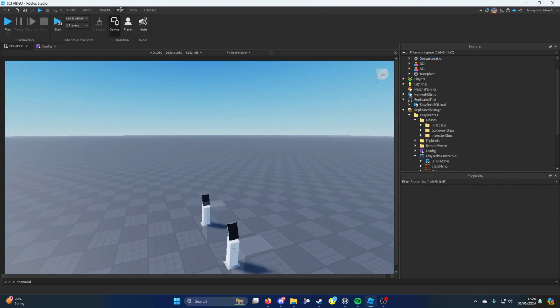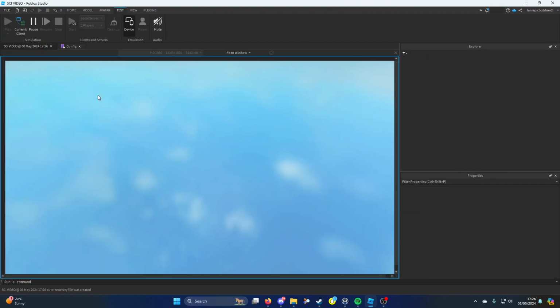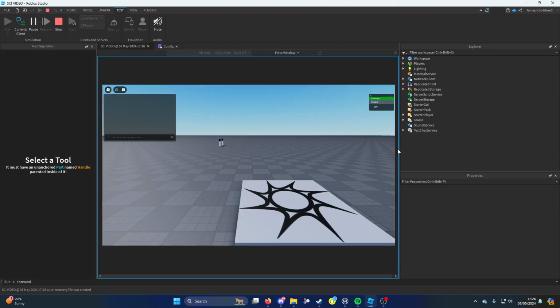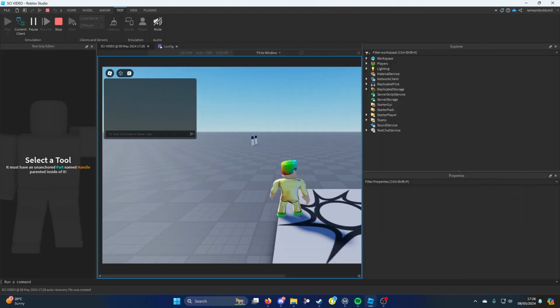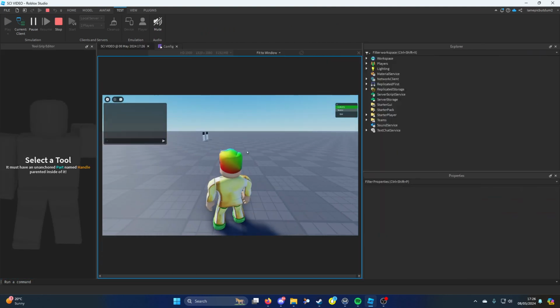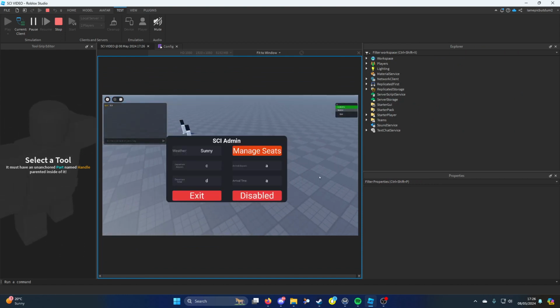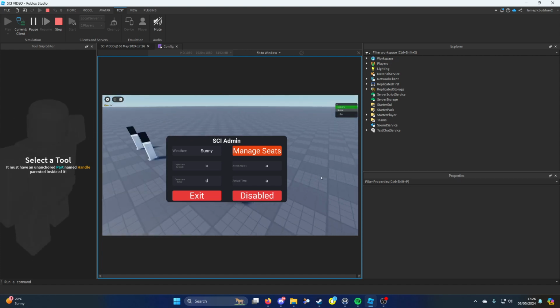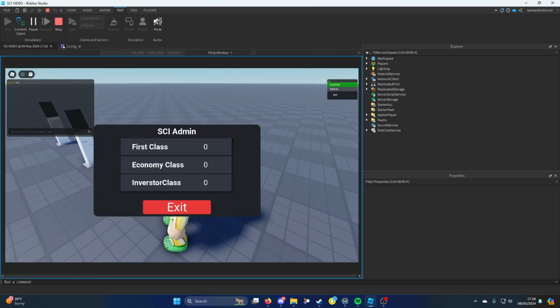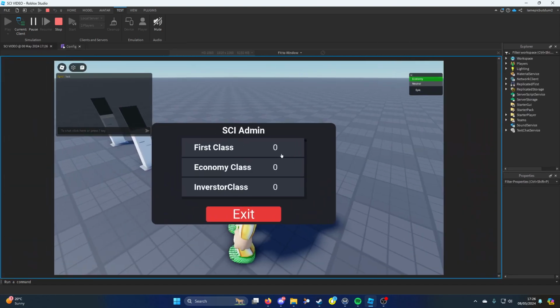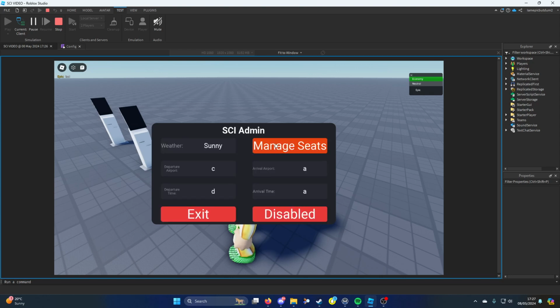Making changes or deleting stuff from the script will likely stop it from working, especially the whitelist, which is secured and cannot be removed. So we're going to play now, and to open the SCI, we are going to run SCI. You can see that because we're above the minimum rank in the group, that we can open the tool, the menu. For seats, we're going to give 25 economy seats and 5 investor class seats and 5 economy seats.